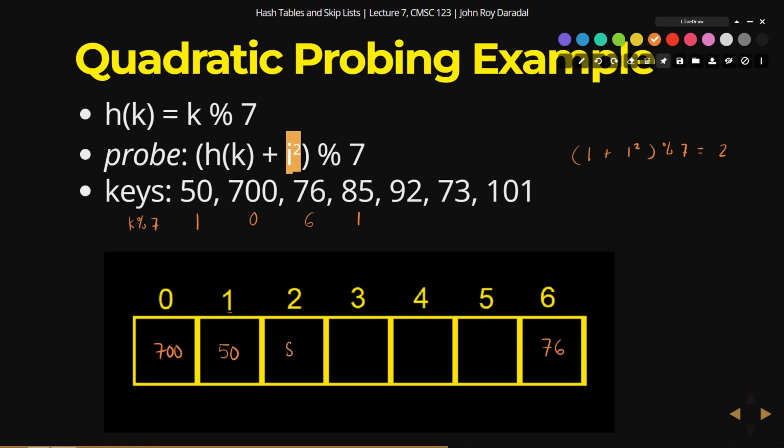So 85. Okay. Now for 92, 92 is modulo 1 because the closest one is 91 right now, right? But as we said, 1 is already taken up, so we'll retry. So that's again 1 plus 1 squared modulo 7. This is a 2, but 2 is also occupied, so we'll try the next one. 1 plus 2 squared modulo 7.